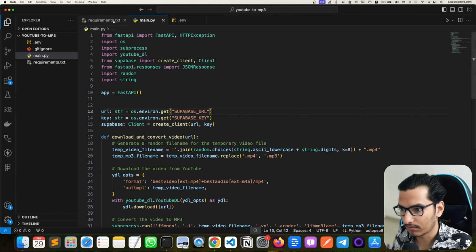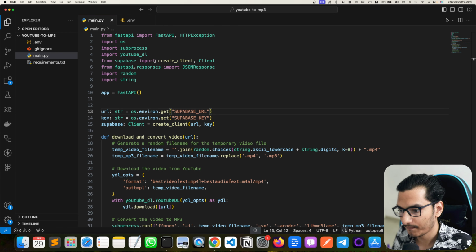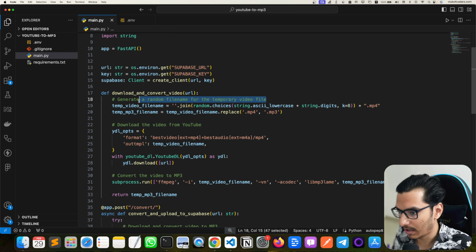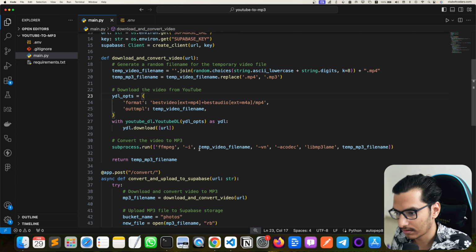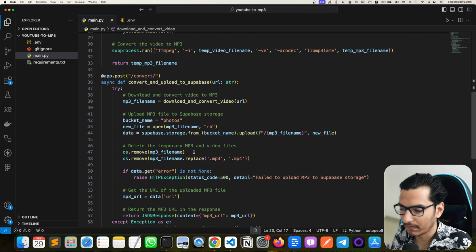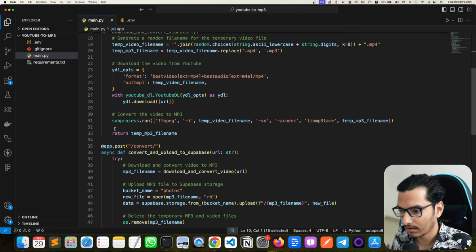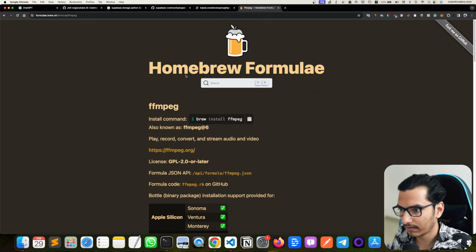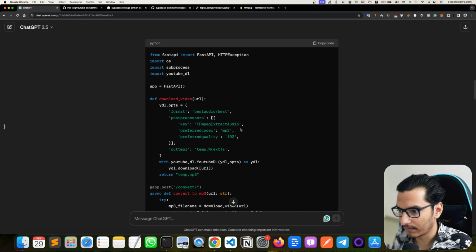I have FFmpeg. I have already installed these requirements, YouTube DL, Supabase, FastAPI, and this is how I am downloading the video. We will see if this code is not running properly, or if it has some errors. We will fix them and we will move forward. And this is our API route. This is our FastAPI server. Everything is looking good, but the one thing we have missed is we also need to specify the main thing, which is where it is.